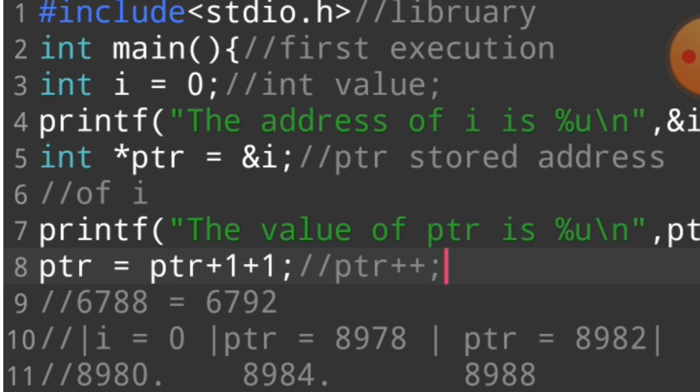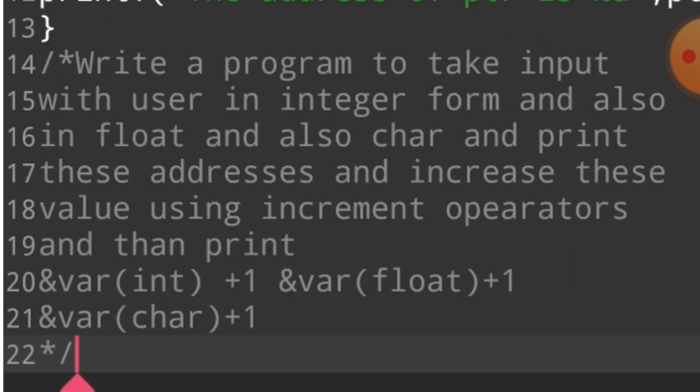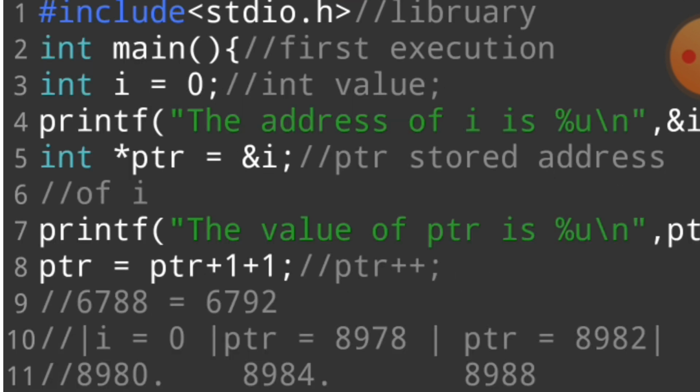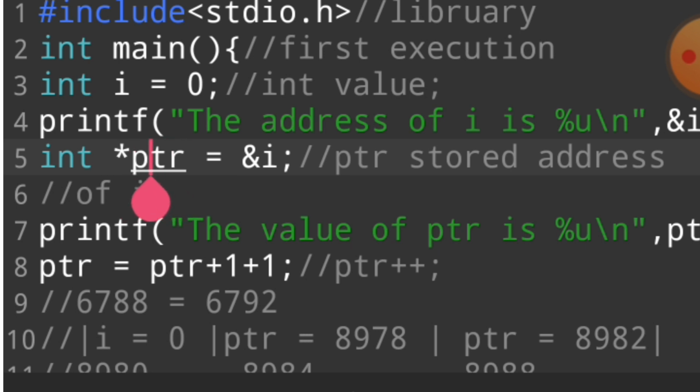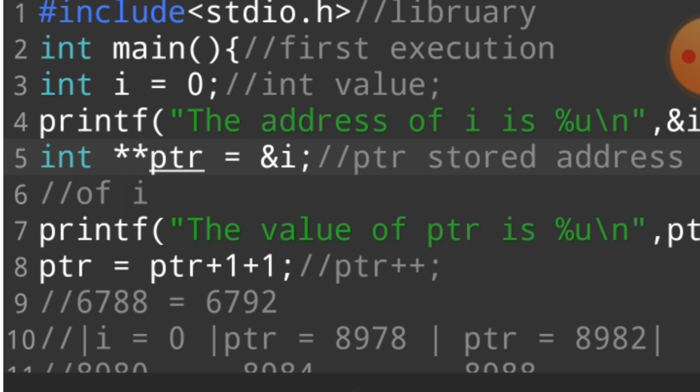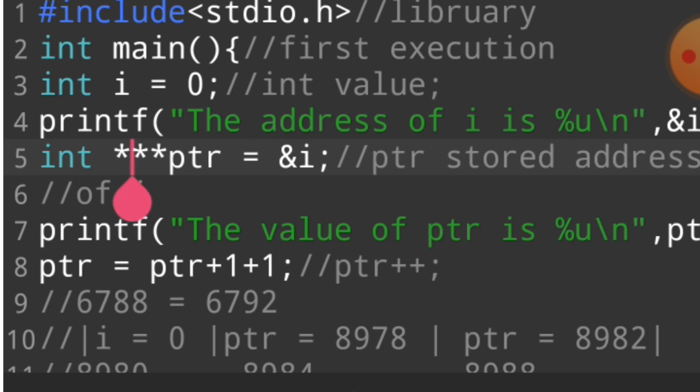I hope, inshallah, one day you are capable of using difficult pointers. In the previous code we were making the pointer to pointer topic. We are also capable of making a pointer to pointer to pointer. This is capable of storing any pointer, so any value of a pointer.